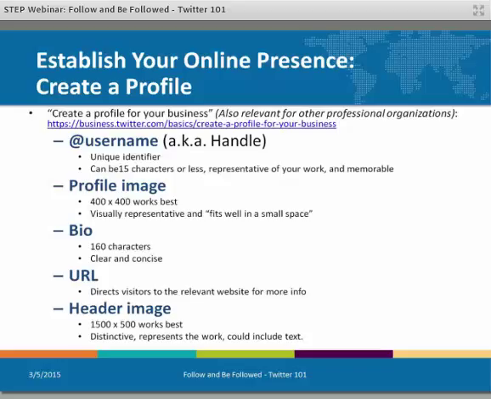So I just put in the URL. Sorry, the first time I typed it, I didn't have a hyphen by create a profile. So you'll just have to copy it and then make that small little change.